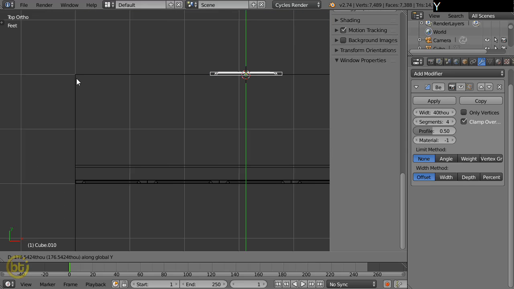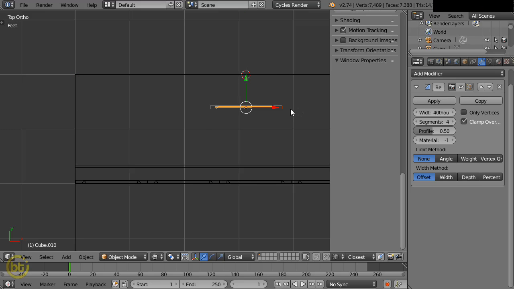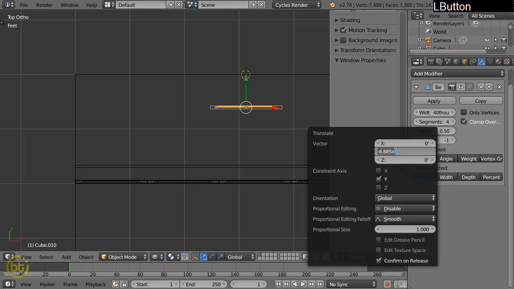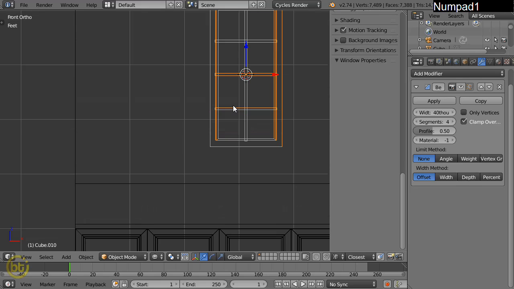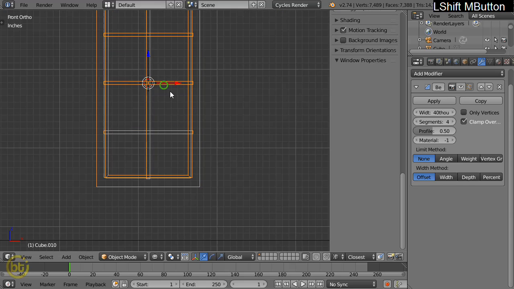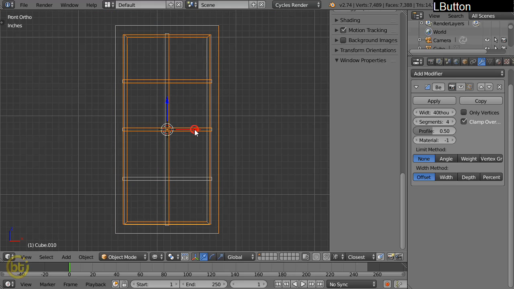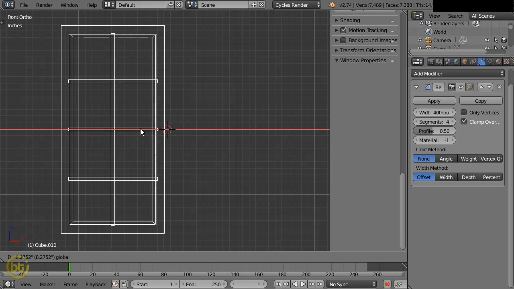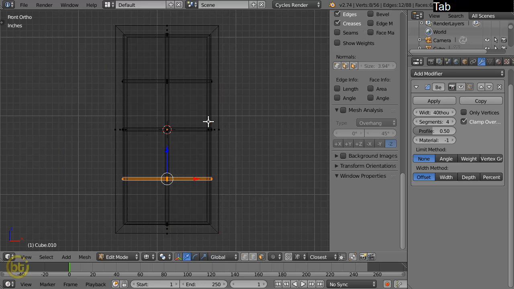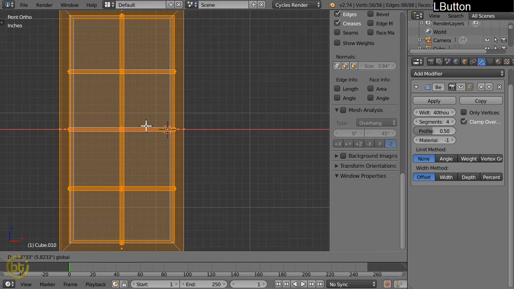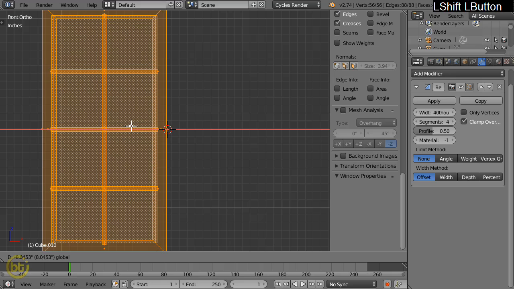Now press G and Y, snap this one to there, and G Y, set this one to 13 inch from there, negative 13 inch. Now go to the front view and move this one to there. Now press Tab into the edit mode, select everything and move this in the edit mode, because we're going to use the mirror modifier there.